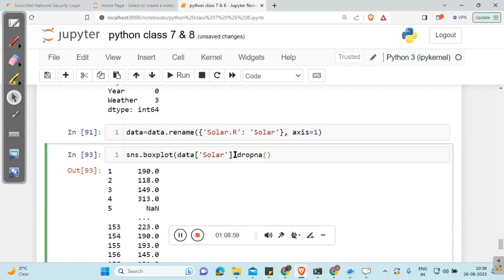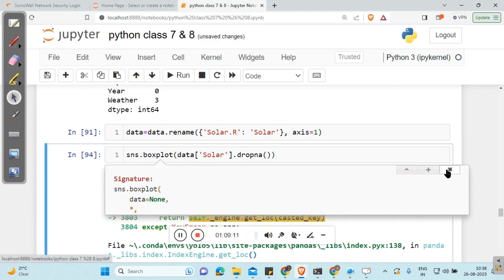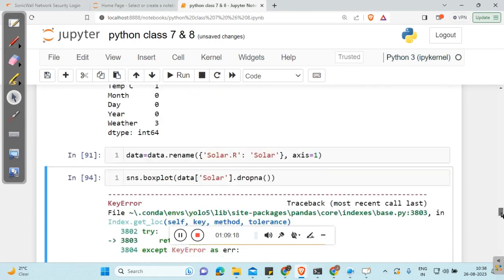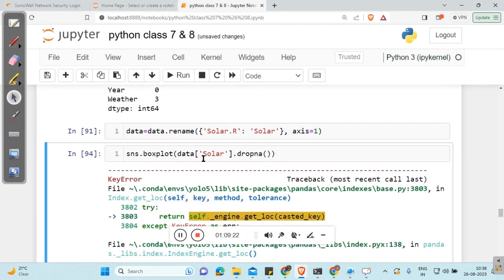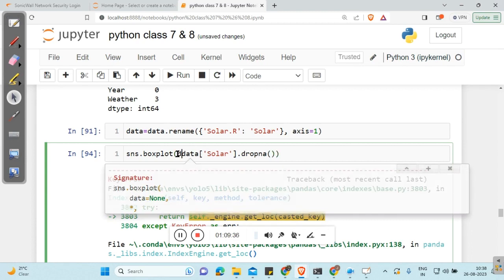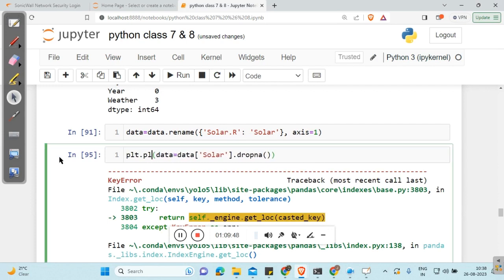Drop NA. I think data is equal to, I need to pass it, or what? Drop NA. What is the issue here? Key error 0. 0 is the key error. Data is equal to, okay, so this I need to pass as data. I come to the plt code, plt.plot, and now if I do data dot drop.